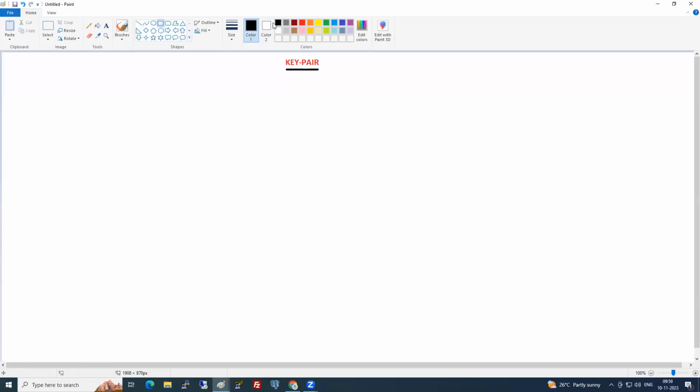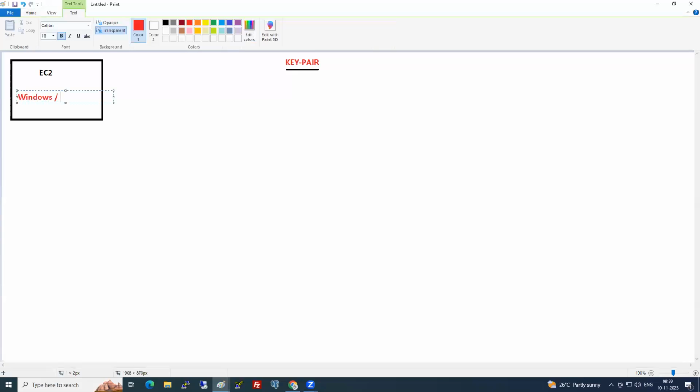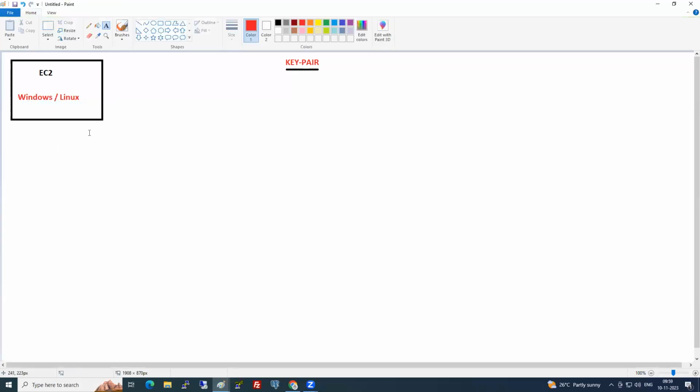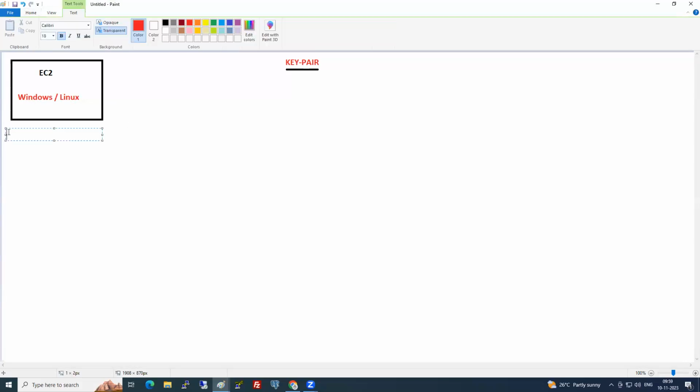Let me take one real-time scenario. This is the EC2 instance, and this EC2 instance can be Windows or Linux. Now, in order to log into any server, or to log into EC2, what are the things that we need? IP address, username, and password, obviously.